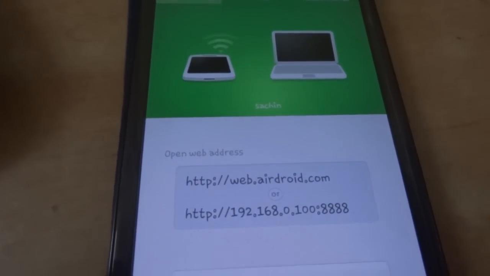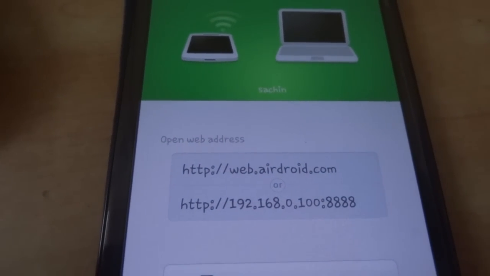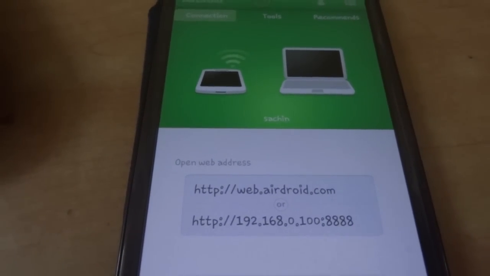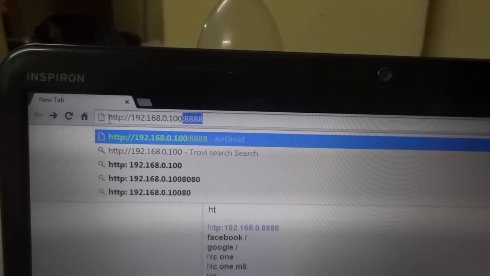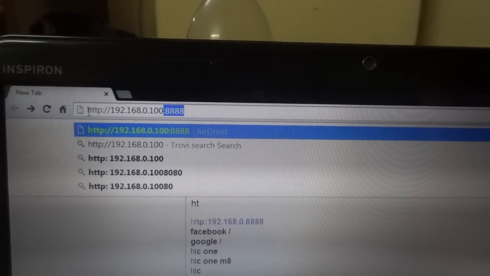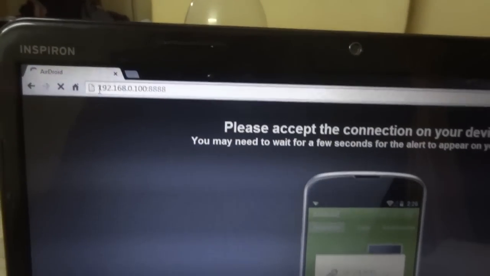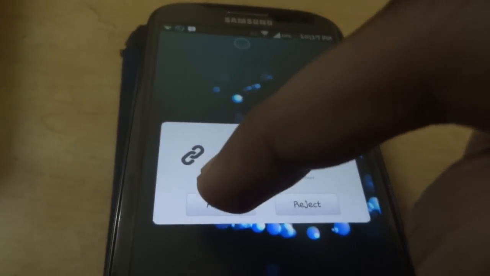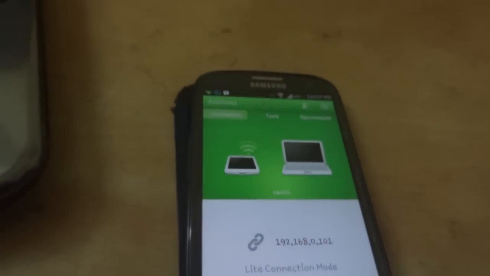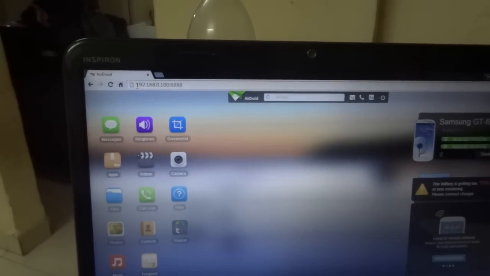After that you need to enter this code on PC, enter this code on your web browser and then press enter. Then on your phone, accept the link. That's it. Now you are connected to your phone wirelessly.